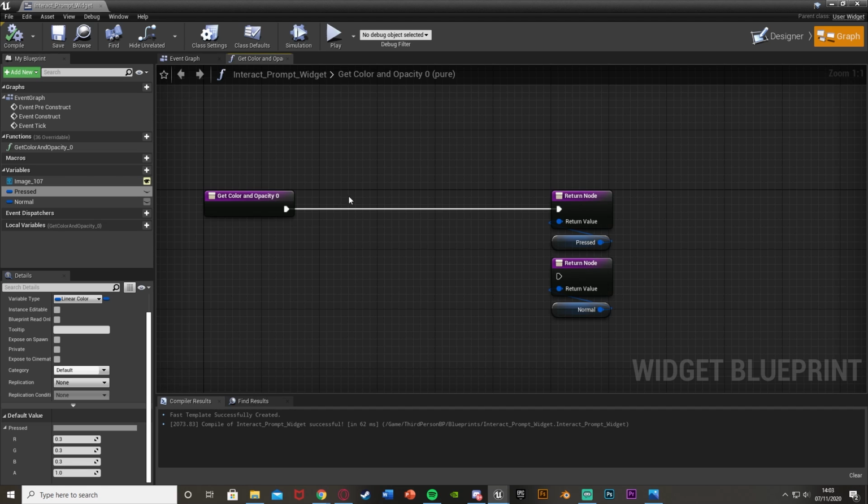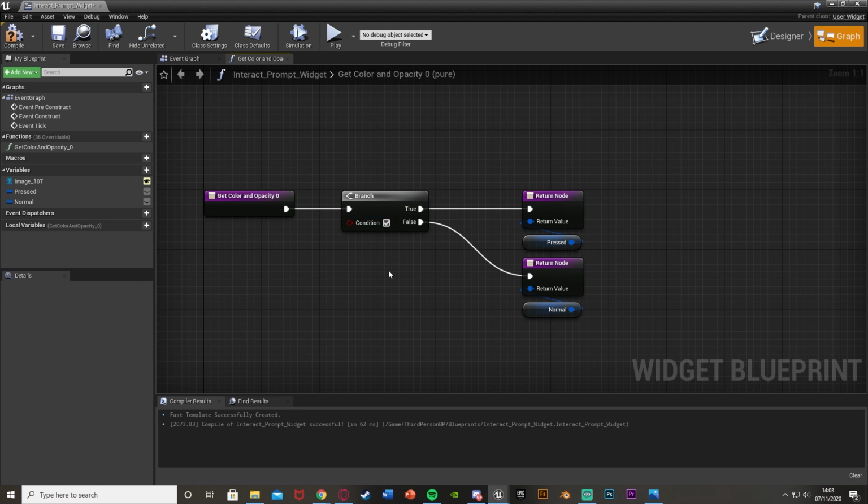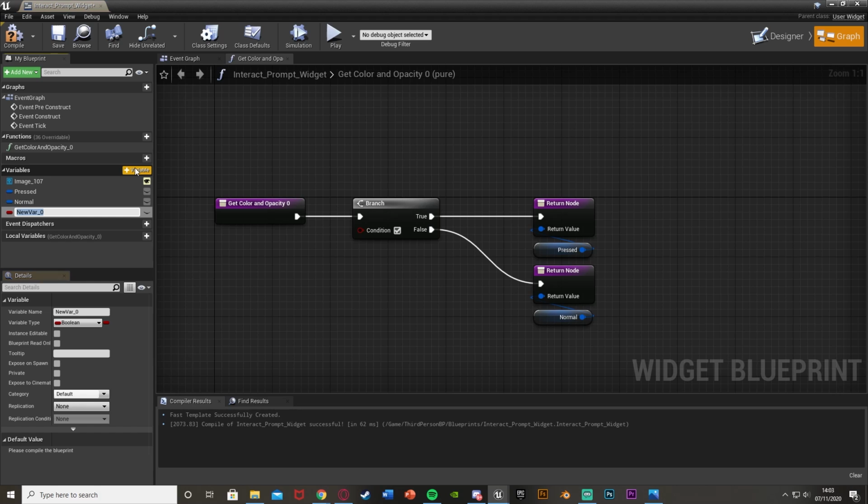And then we're going to hold down B, left click to get a branch, plug that in there. The true is going to go into pressed, the false will go into normal, by which I mean these colors here. And the condition, I'm going to create a new variable with this being a boolean. And I'm going to call this is pressed, like that. And then drag and drop that into there, like so, with the default value of obviously false.